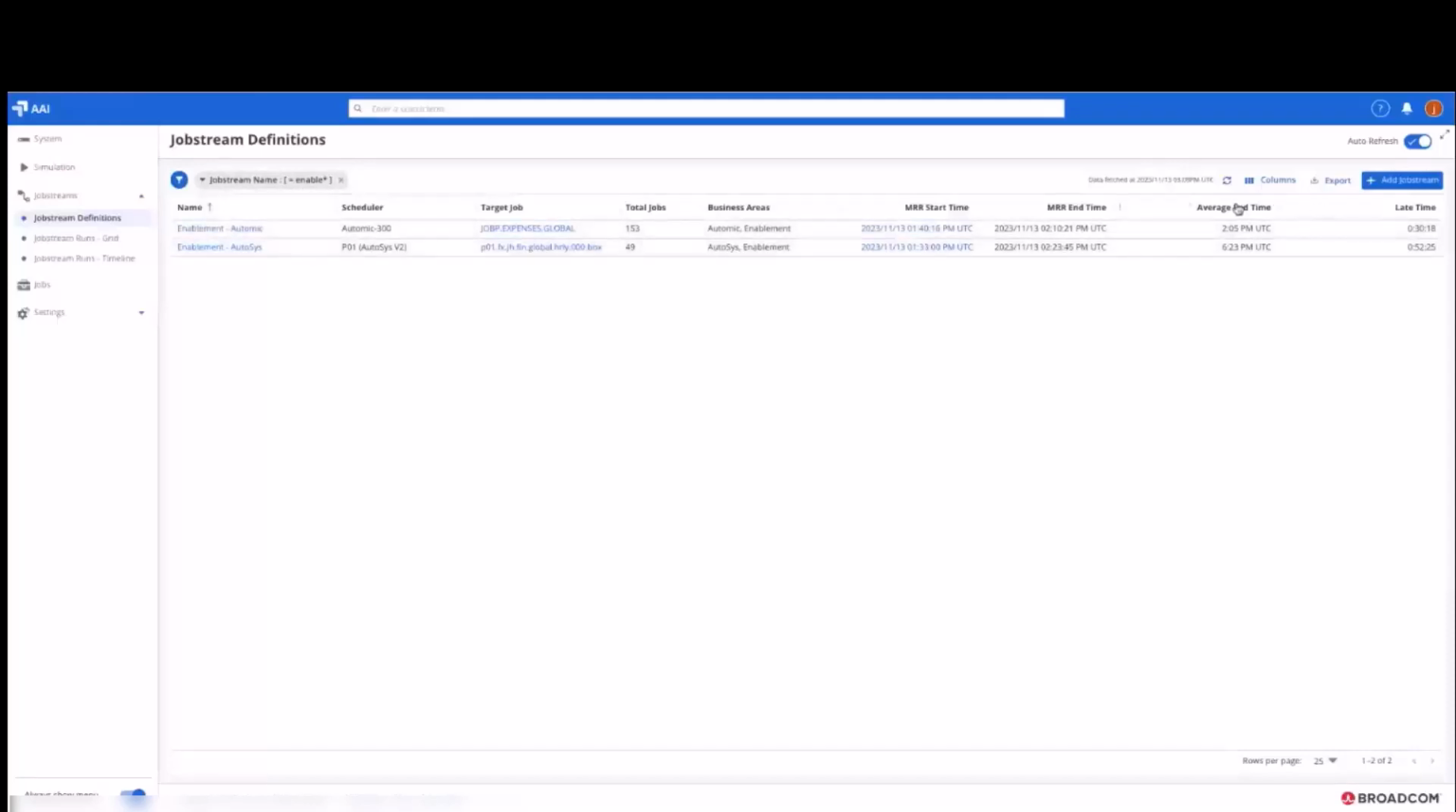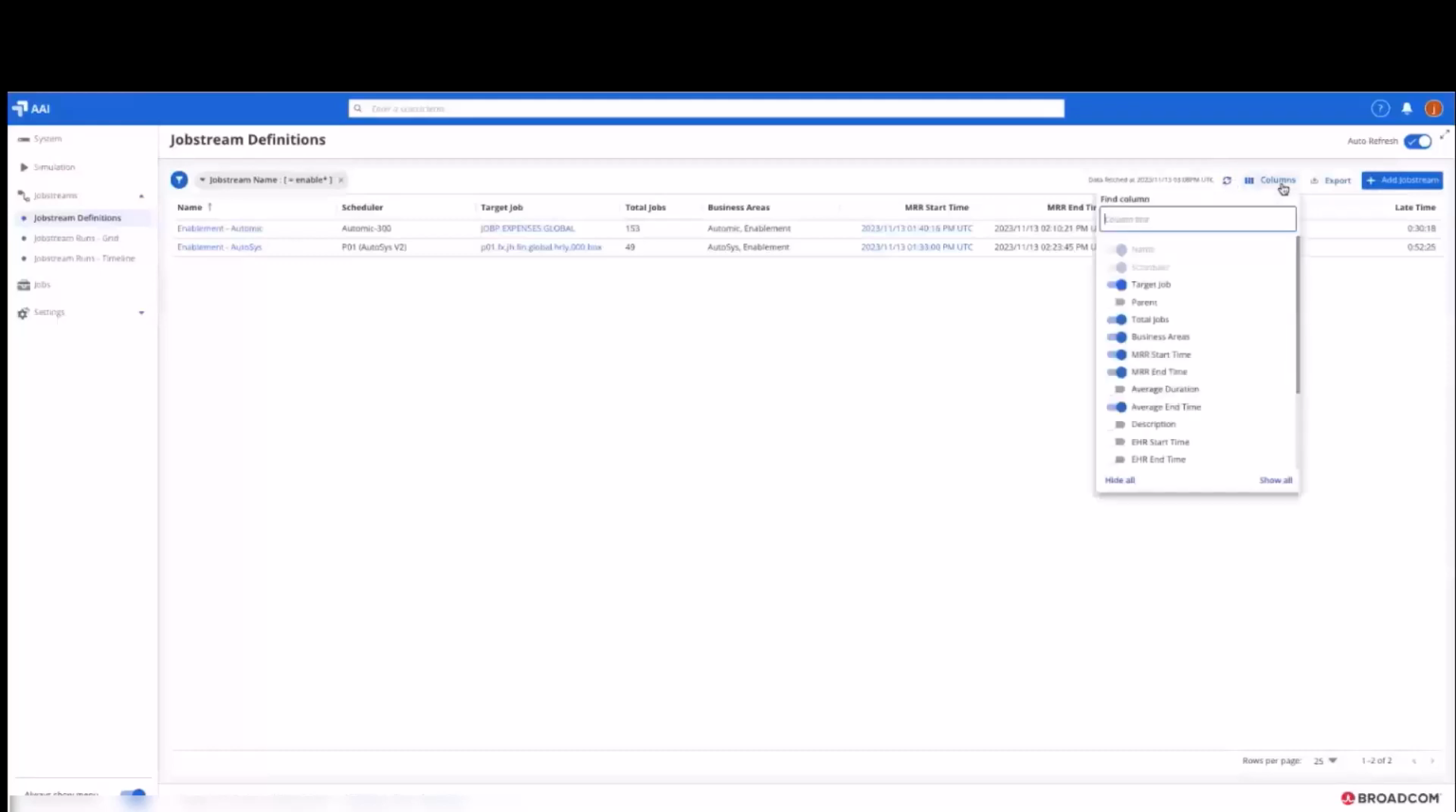As we move across the screen, I have an ability to refresh the data on this screen directly using the refresh button. I can tailor the columns that I have within the display simply by toggling on and off the column detail that I'd like to see. And I have hide all and show all buttons that I can use to make it easier to fine tune what I want to see in this job stream definitional table.